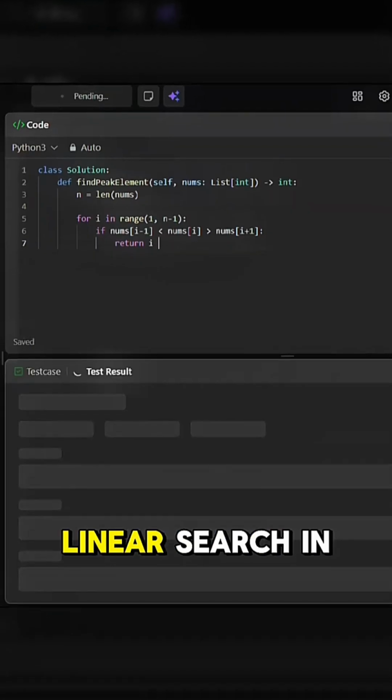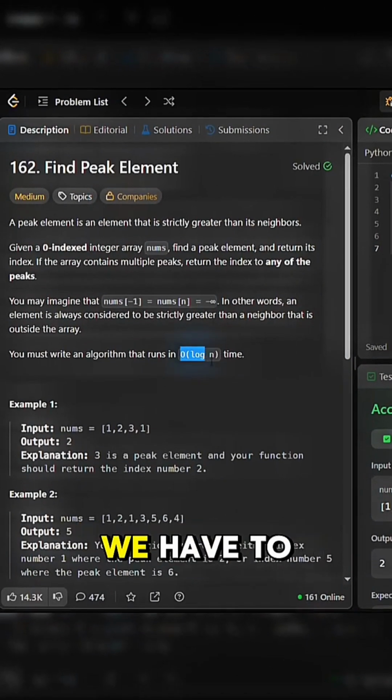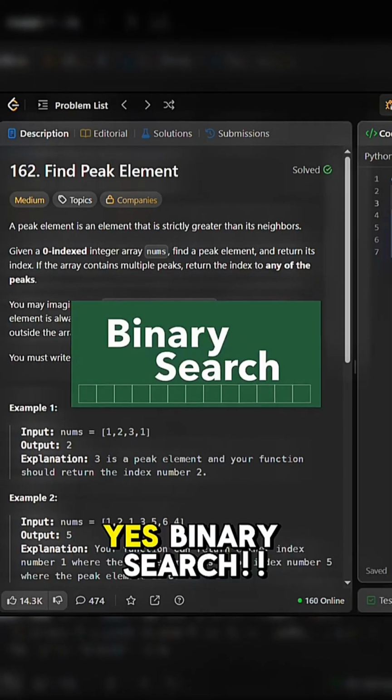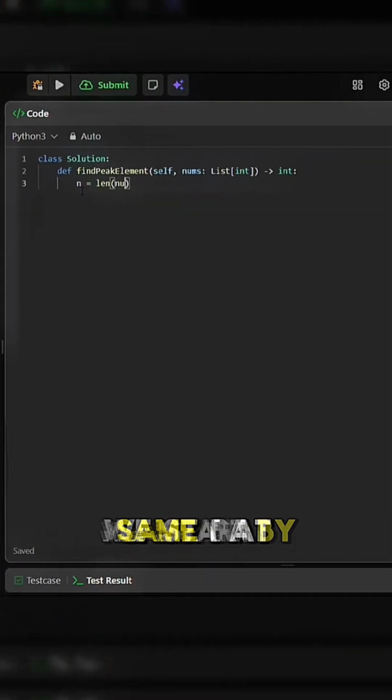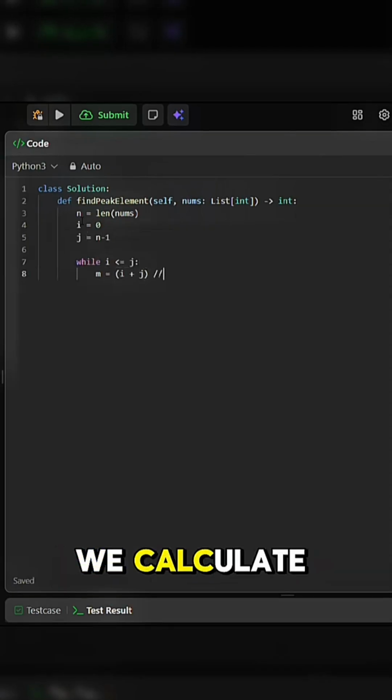Are you using linear search in finding peak element in an array? That works, but not appropriate as we have to do it in log n time. So let's do it using binary search. Yes, binary search. We start by saying i at low and j at high, and while i is smaller or equal to j, we calculate the mid.